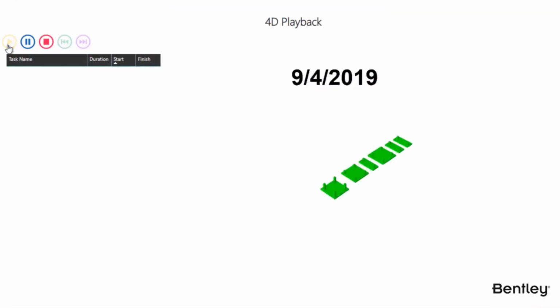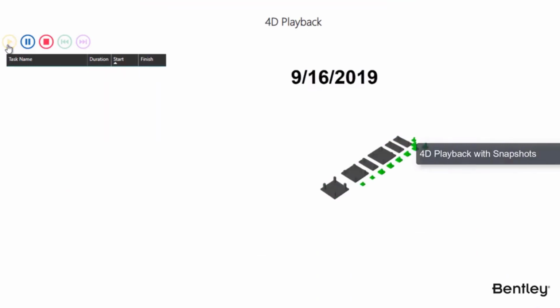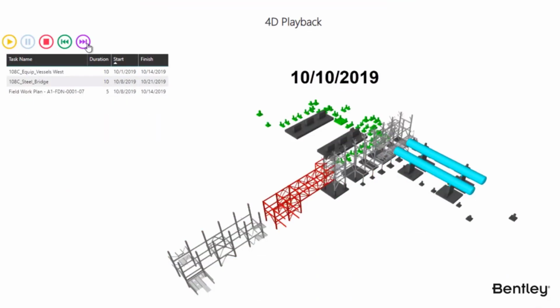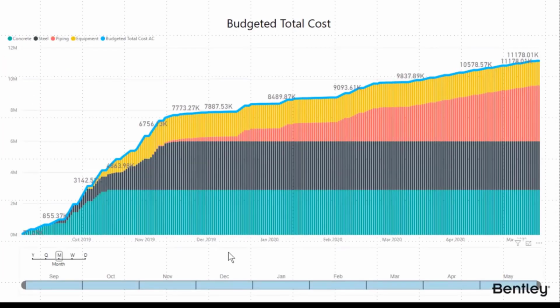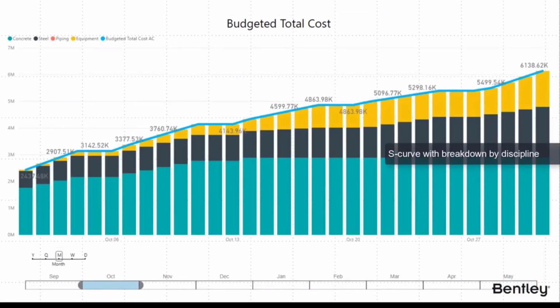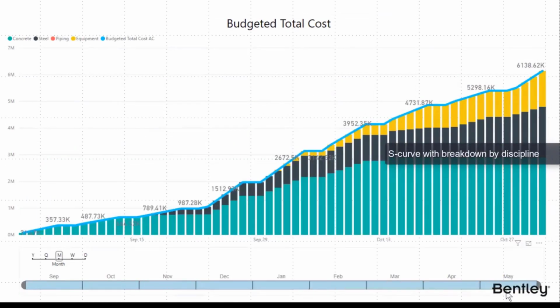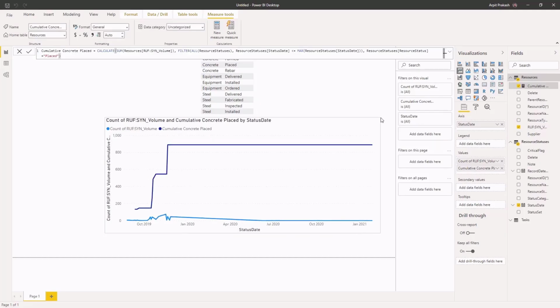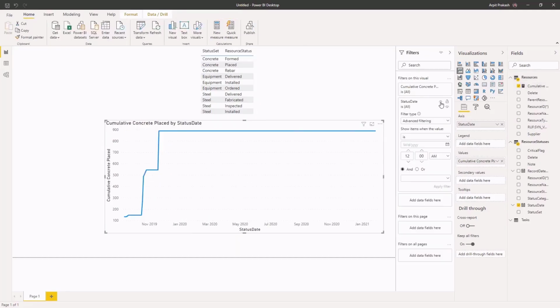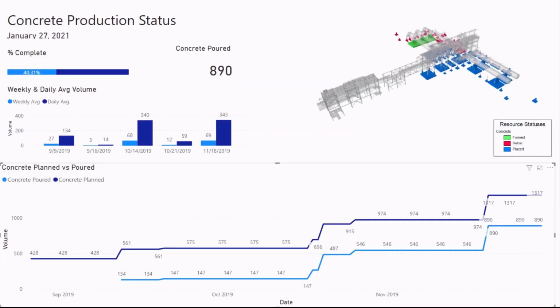Next, we can import the information from Synchro into Power BI or other dashboard solutions. As we can see in the first example here, we have created a 4D playback using snapshots from Synchro. Now, we have an interactive dashboard showing the budgeted total cost based off the resources and time ranges. Here we have created a nice visualization of the concrete production on our project, making it easy for everyone to understand the progress to this point.